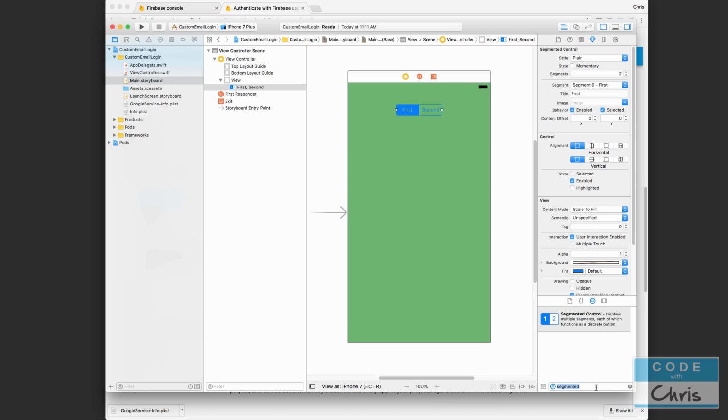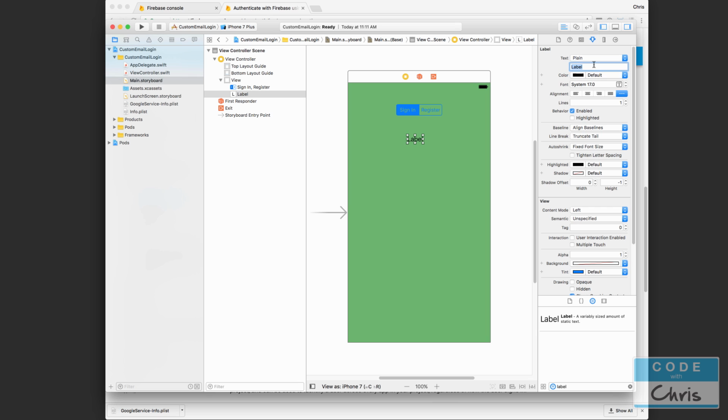So first we're going to start with a segmented control, and this control is going to let us choose sign in or register. So I'm going to change the title for the first segment to Sign In. I'm going to toggle to the second segment here, and I'm going to call it Register. And then we're going to have a label right underneath that, and this label is going to be just saying either Sign In or Register. I'm going to make this text white.